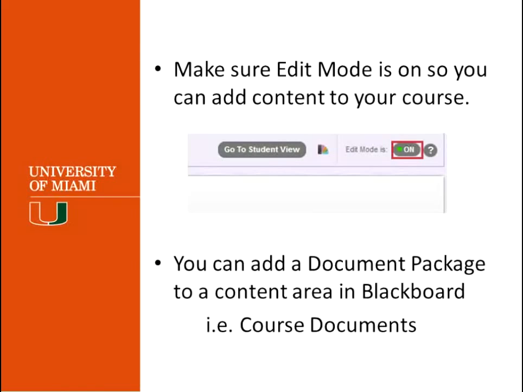Okay. So before we start, you have to make sure that in your course your edit mode is on. Otherwise, you will not be able to get to the menu bar that would allow you to select Build Content. The document package, you can do it in any content area in your Blackboard course. In this example, we're going to use the course documents. But you can set up your own document content area with any other name.